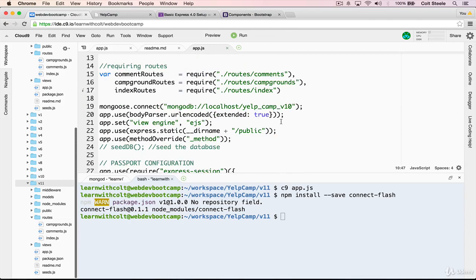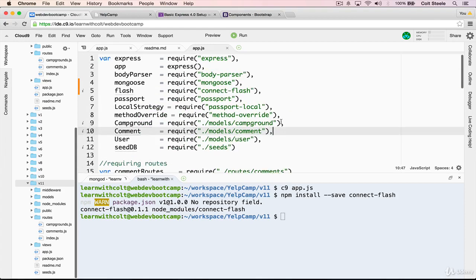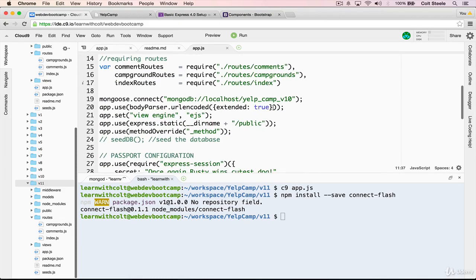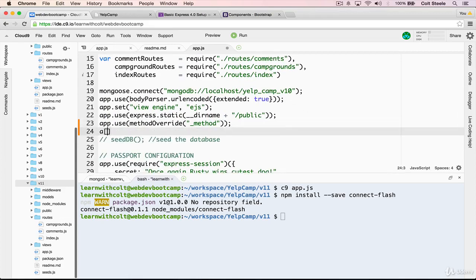Then what we need to do is tell the app to use Flash. So we took the contents of Connect Flash, the package, and saved it into the Flash variable. And we'll need to execute that variable, app.use(flash), just like that. So technically that's all we need to do. We now have Connect Flash installed.